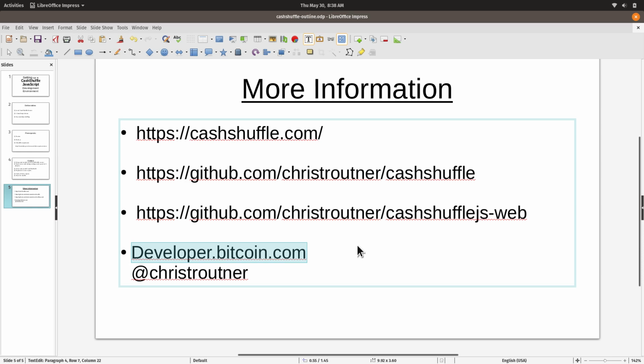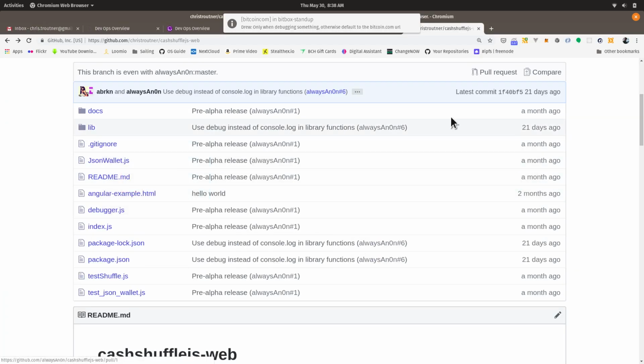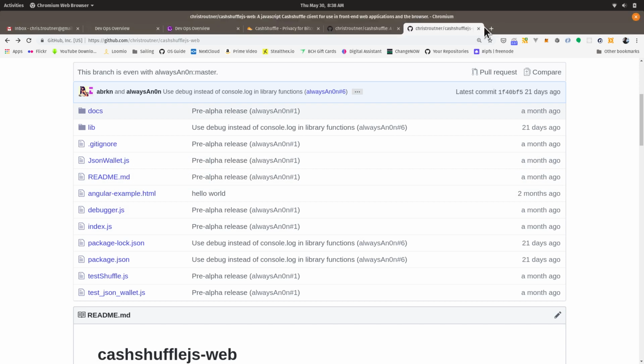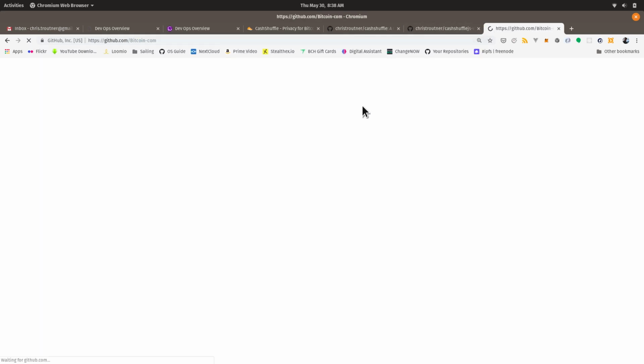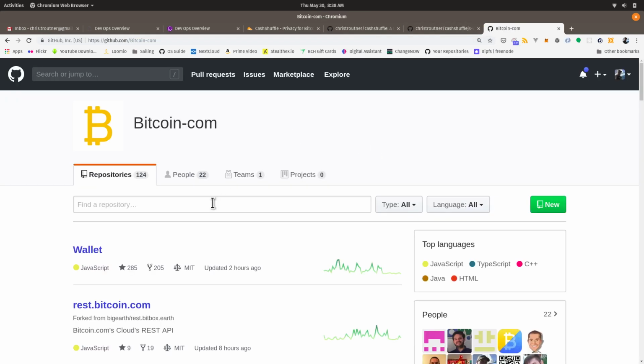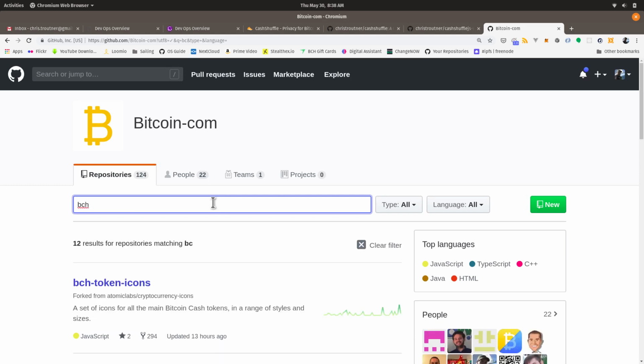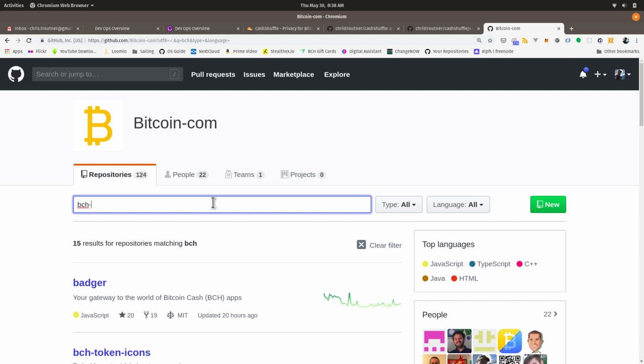And I am also going to be continuing to play with this CashShuffle JavaScript library and incorporating it into different projects. And actually, let me just switch bases here and show you. Let's see, GitHub. This is the Bitcoin.com GitHub repository where all of our open source code lives, and all of our code is open source, so this is all of our code.